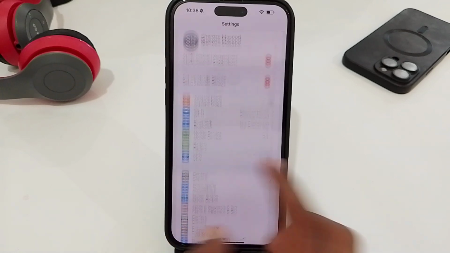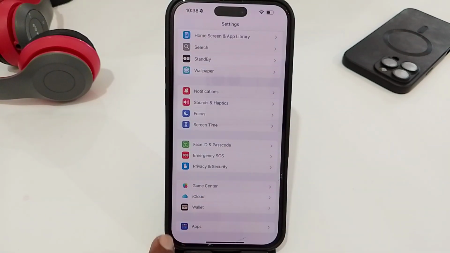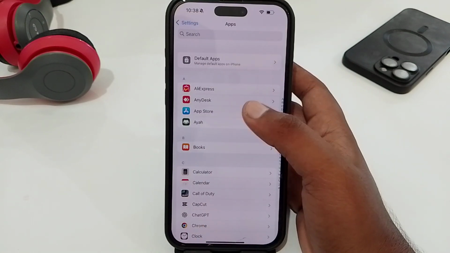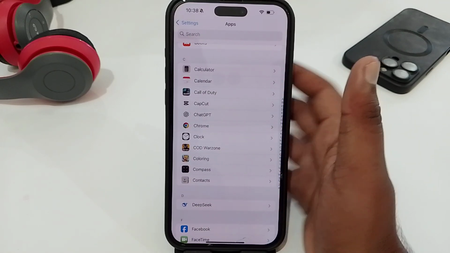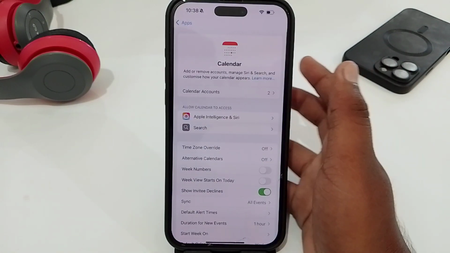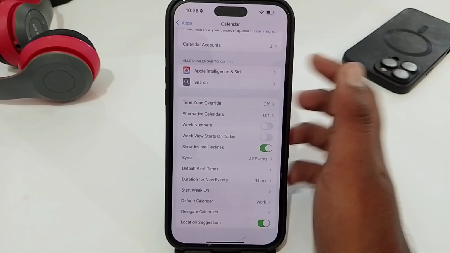If you don't find the app here, you just have to go to main settings. In main settings, just scroll down and look for apps. Here's that. Tap on it. In apps, you just have to select the app which you want to allow access to your location, and I'm going to select calendar. So just tap on it, and here you will easily get the location settings.